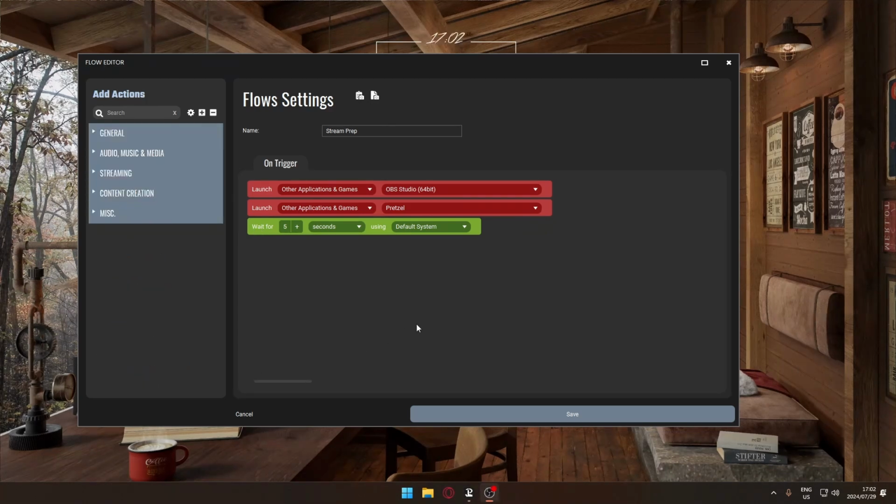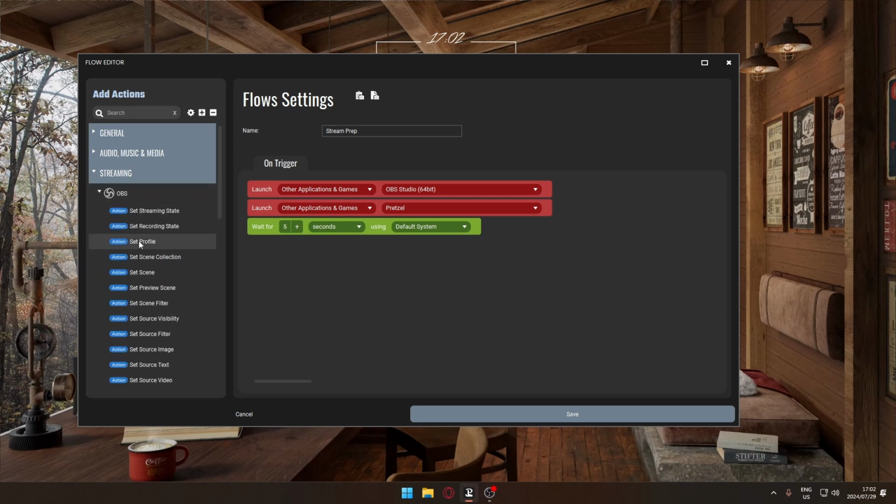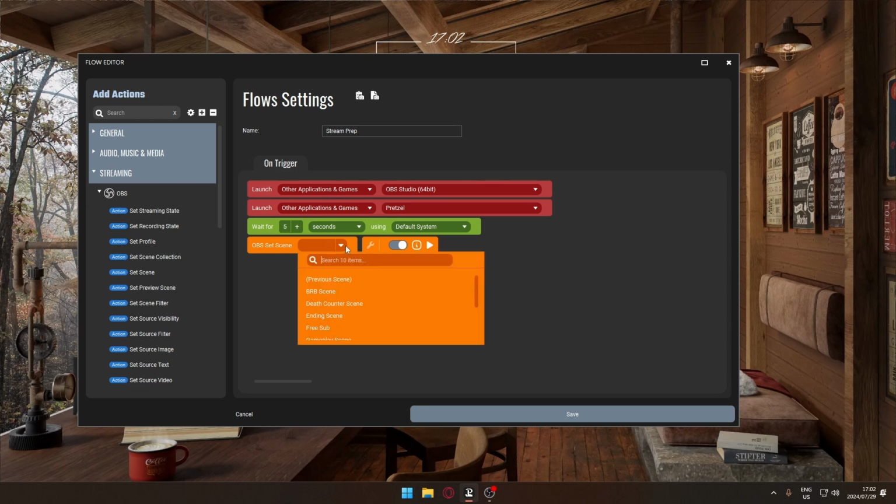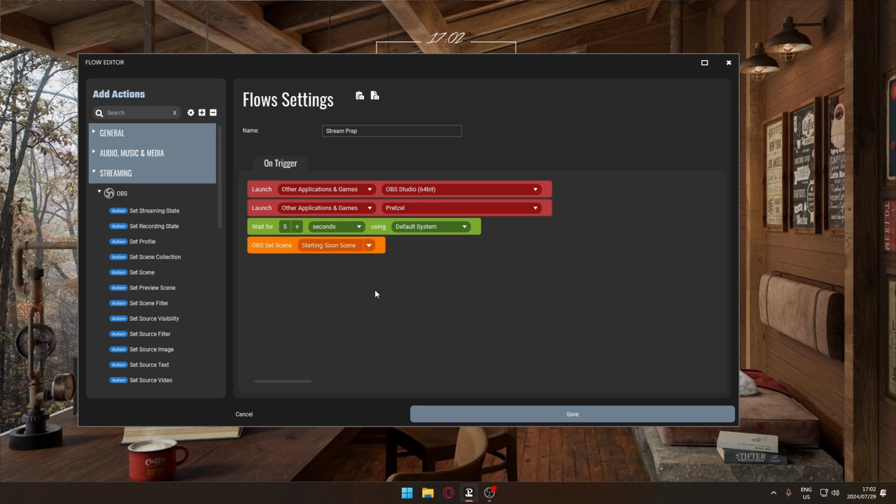The next thing we want to trigger in this workflow is to change my OBS scene to my starting soon screen. To do that, I'm going to open the streaming section, go to OBS, and say set scene. There I'm going to go on the drop down, and it will list all the scenes that I currently have set up in OBS. I'm going to scroll down until I find my scene, which is the starting soon scene.